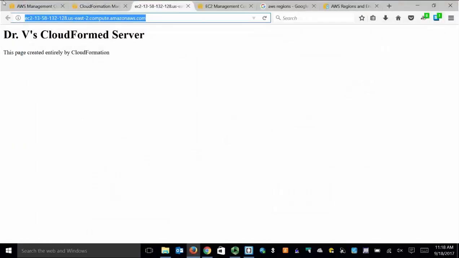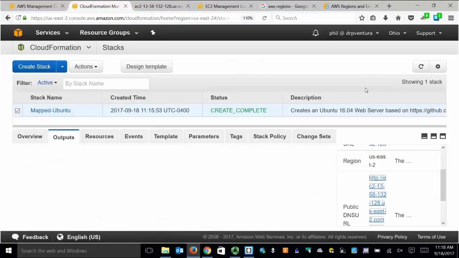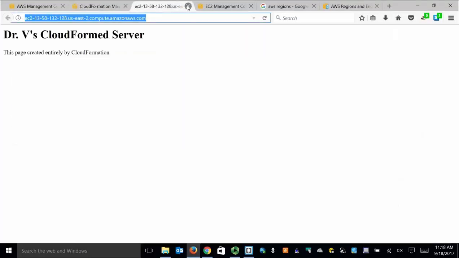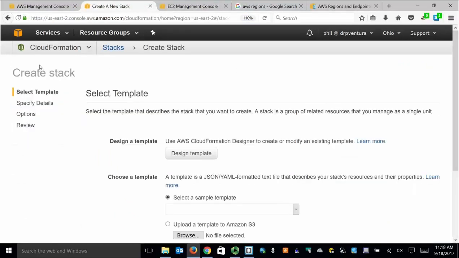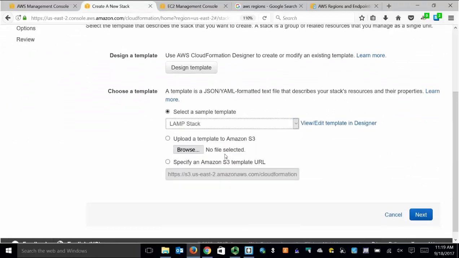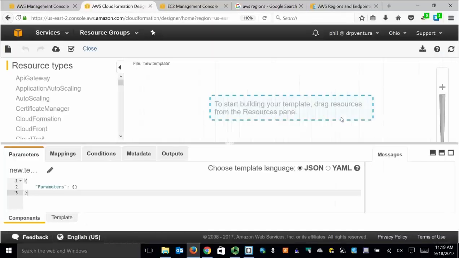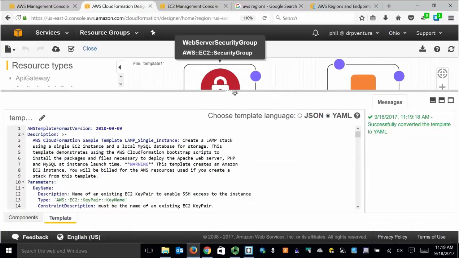Just to give you an idea of another use of this. Once you see some of the basic ones, it's really helpful to look at some of these sample templates. For instance, if we go to the sample LampStack template here, we'll go ahead and view that in Designer. All right, so that's loaded up. Let me switch it over to YAML because it's way easier to read.